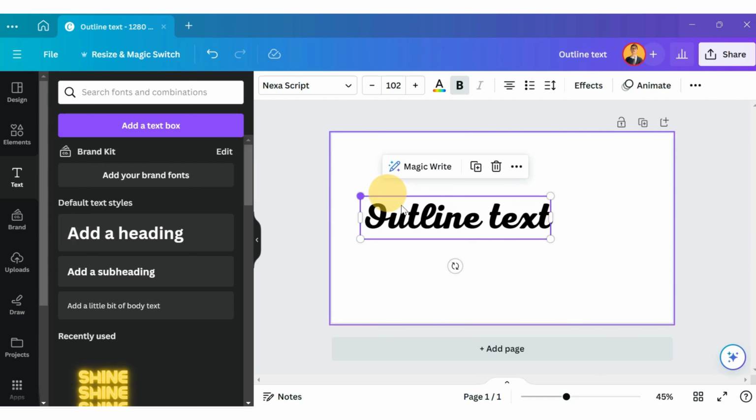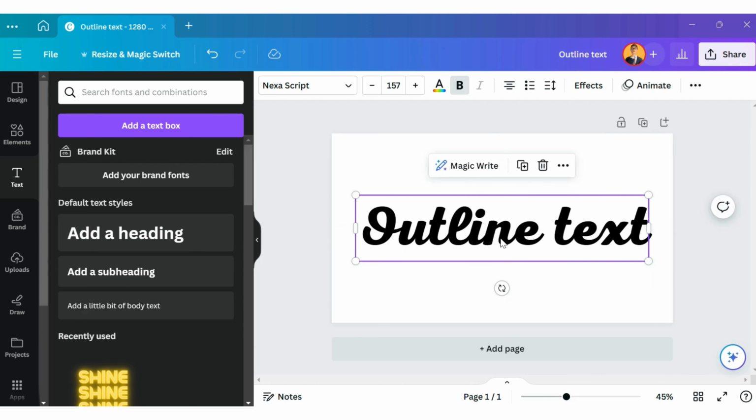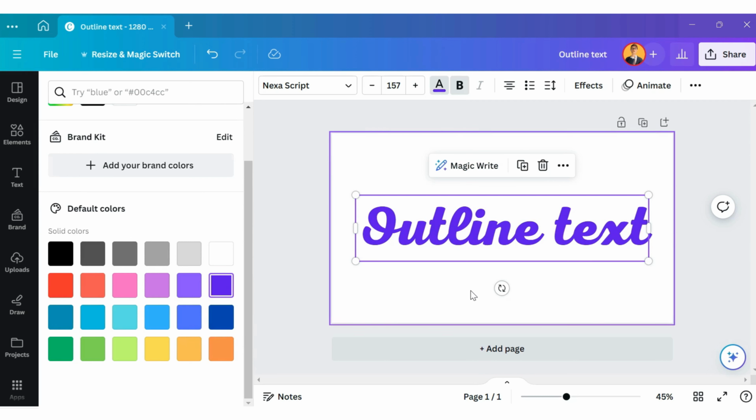Now let's increase the font size and adjust this text in the center of this template. Now go up to the top and click on Colors. Let's change the color of this text. Let me select this color here.